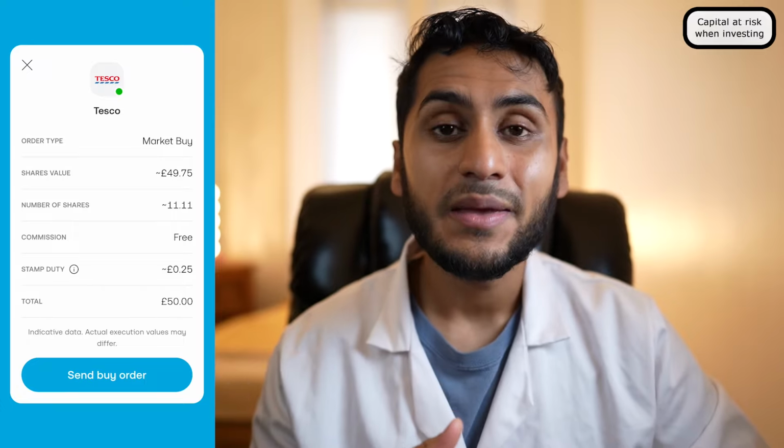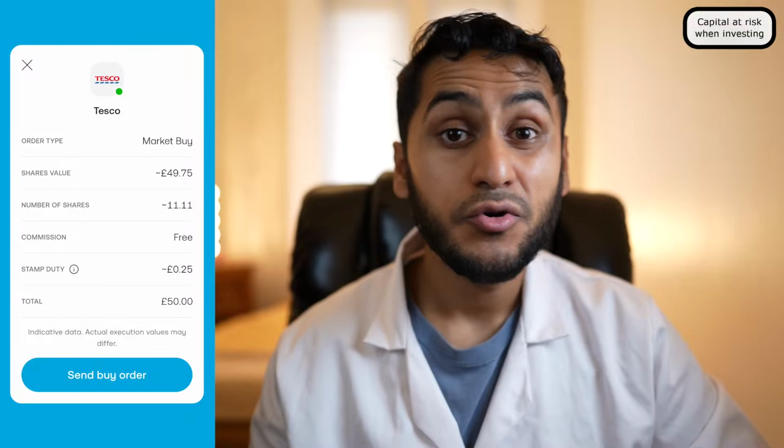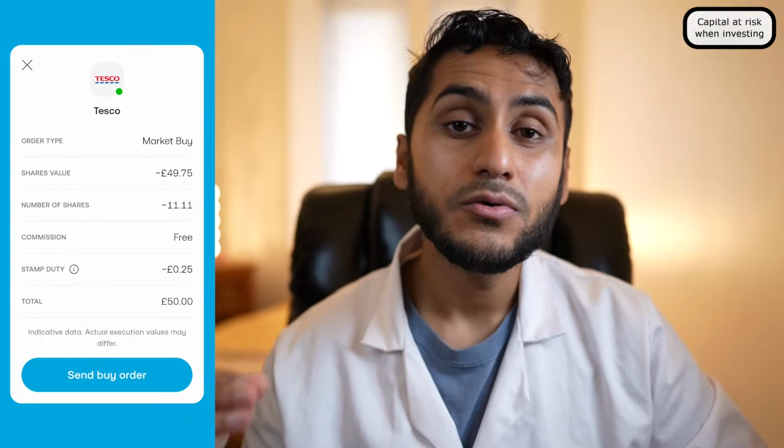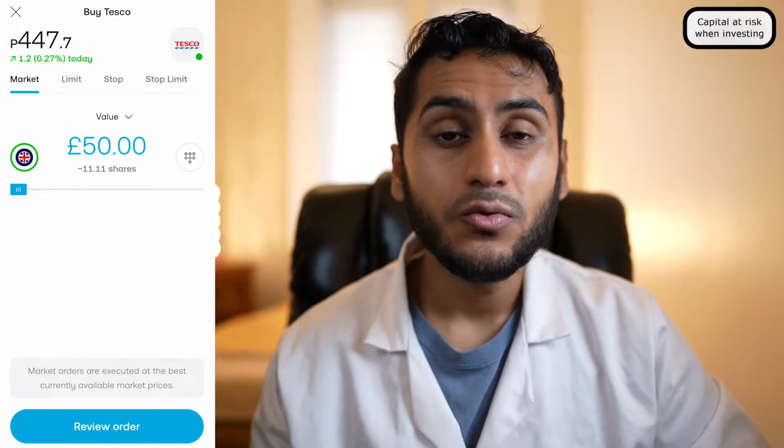Bear in mind that there may be other fees, for example, stamp duty. If you're buying a foreign company, European, American, for example, there will also be a foreign exchange fee if you are changing currencies. Now, that's all well and good.